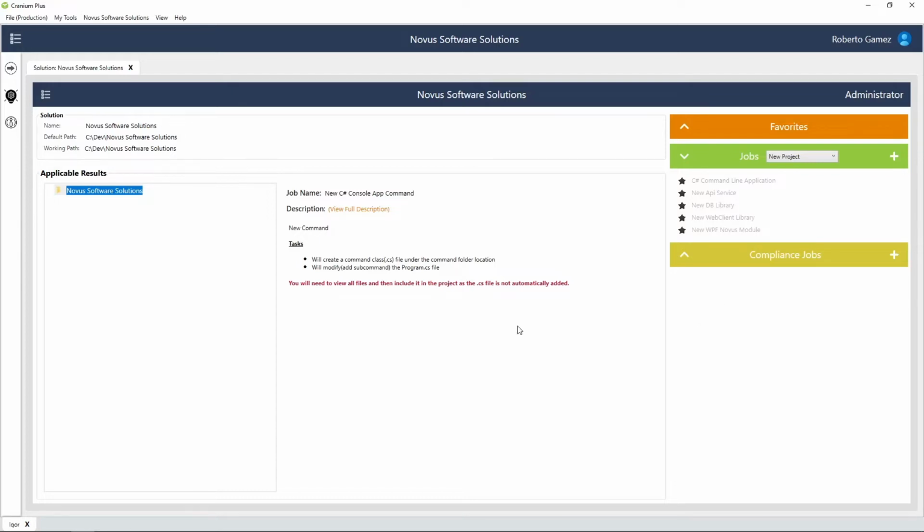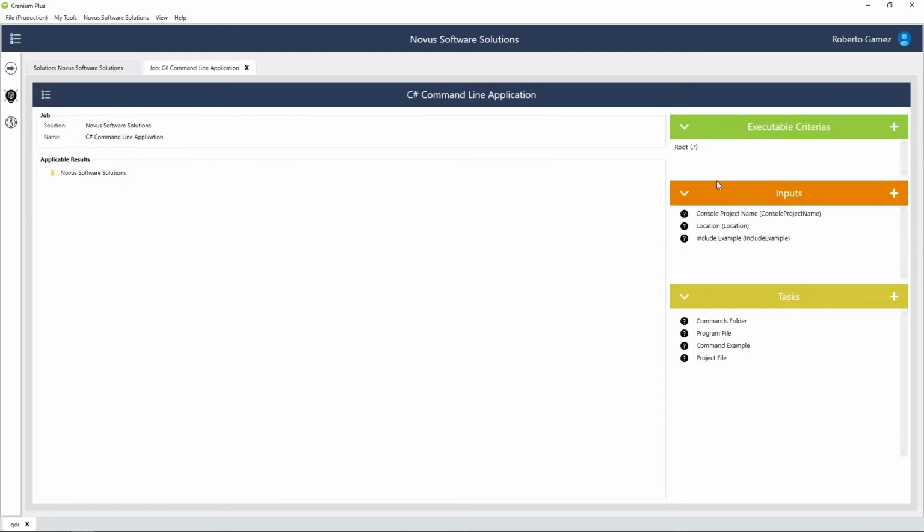If I wanted to share with the rest of the team, I would just go ahead and enable it, and they would be able to use it right off the bat. So here is basically what the tasks are.